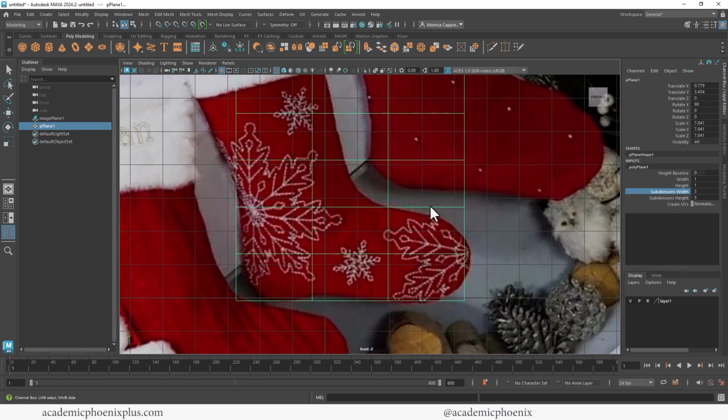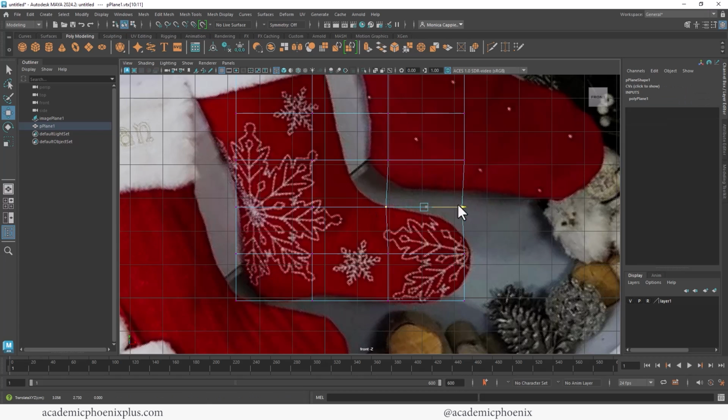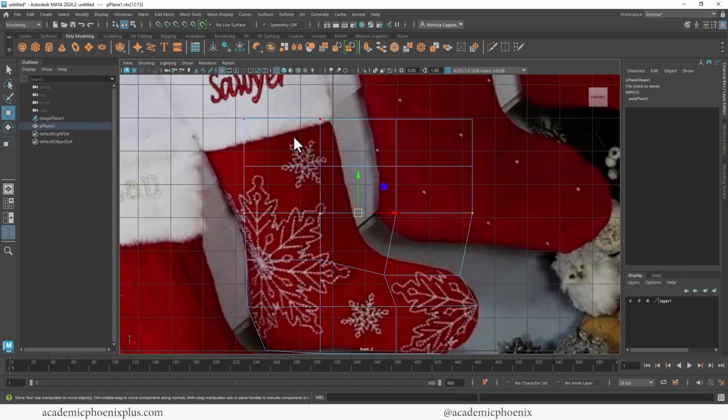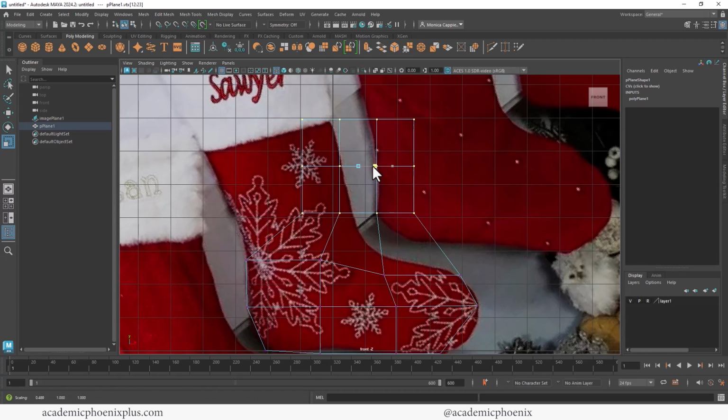And from here, I am going to grab the vertices and just start working with what I have. So I'm going to bring them down. Just kind of grabbing this quickly and just kind of getting a nice little outline. I'm going to go ahead and grab these and scale them. Bring them in. If you want to, you can rotate them so that it follows the edge flow of the stocking if you like.